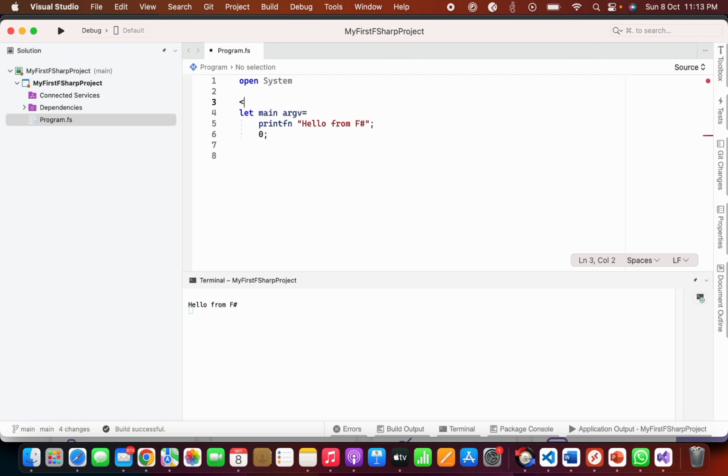Now you can use an entry point attribute here. I will explain this later in my following videos. So just put this entry point attribute here and you can run the function. Okay, so we got the output as hello from F#. It's pretty simple, right? The syntax is very plain and simple, and it is self-explanatory.